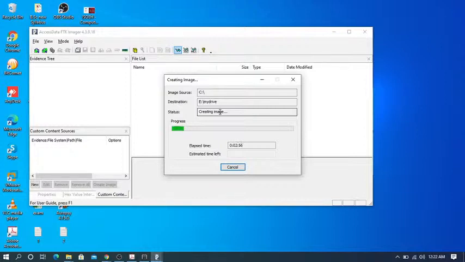Okay, so it will basically take some time because my C drive is not so small. It's around 214 GB, so it will take some time. I hope everyone can understand the procedure of how one can take the image for both volatile and non-volatile memory, right? So let it continue in the background.